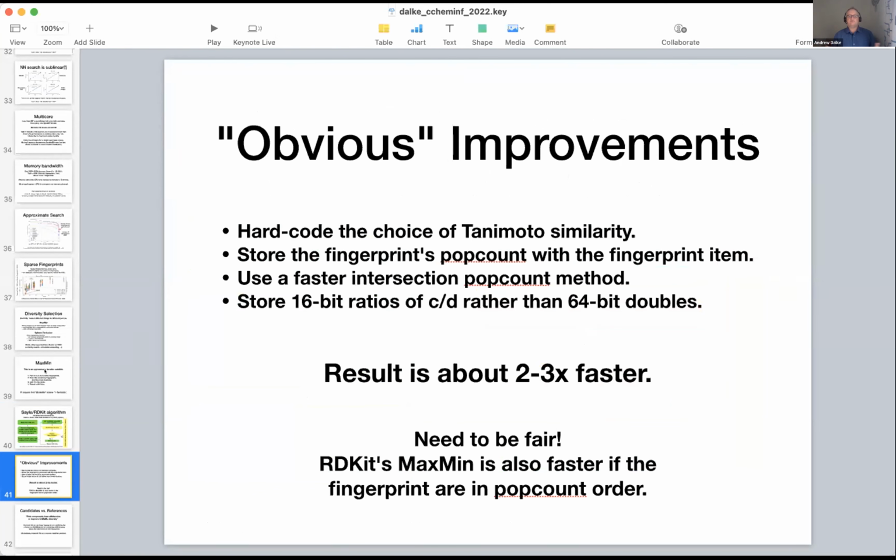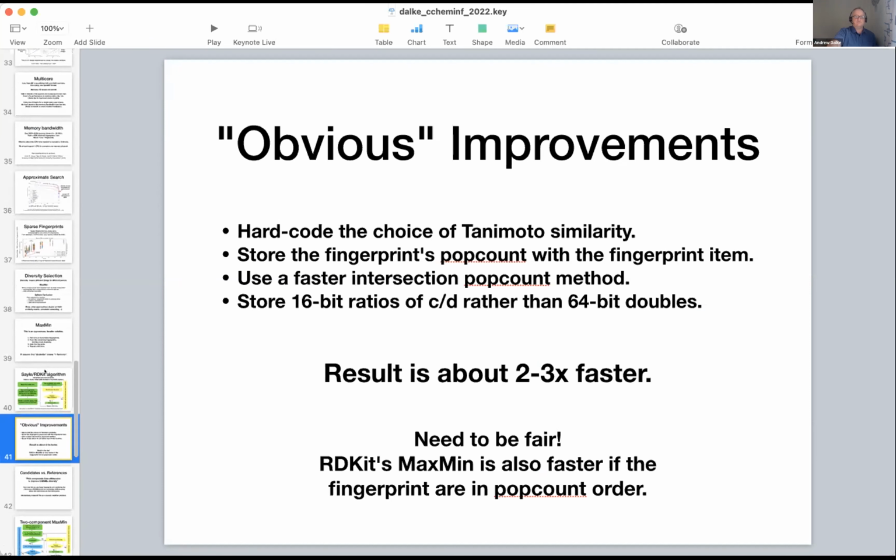Now, there are some obvious improvements on that. They use the same techniques of faster Tanimoto search, faster pop count intersections, and so on. The result turns out to be about 2 or 3 times faster. One thing I found out is that at first my code seemed like 8 times faster. Wow, I'm so much faster. But if you sort all the fingerprints by pop count, which is what I do natively inside of ChemFP, then RDKit's max-min is also faster. So you also have to be careful about how you do these tests.